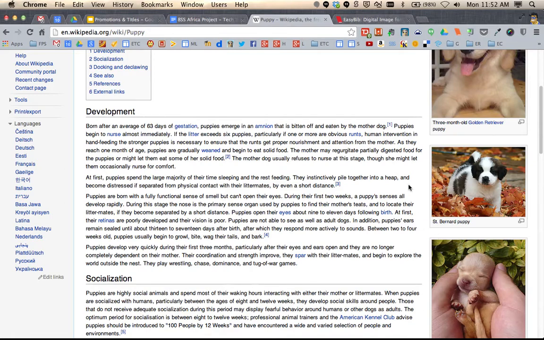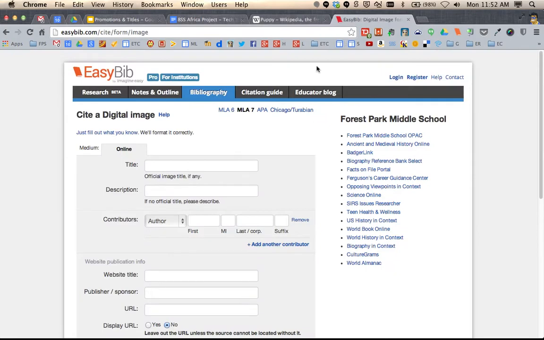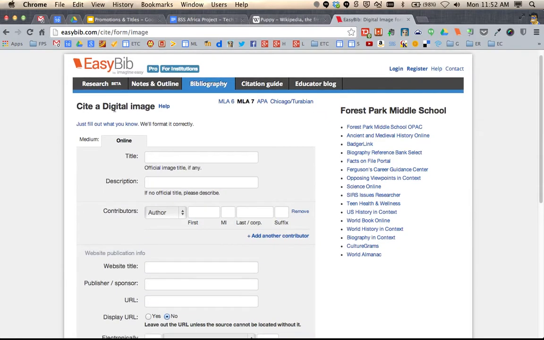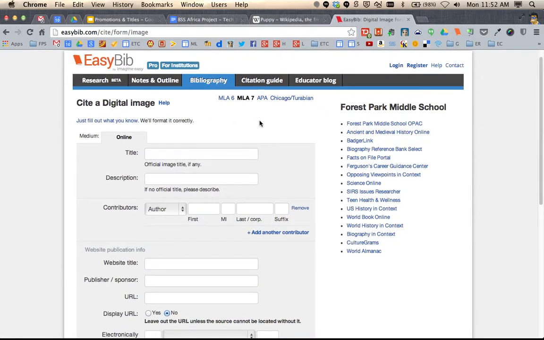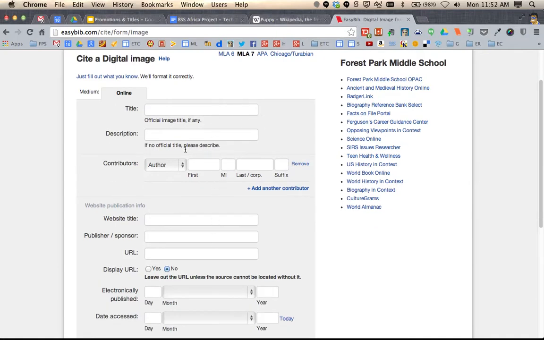Now we recommend that students use Easybib to create your citation. So here I have Easybib already open, and I've chosen to cite a digital image. So when using Easybib, you just work your way down and fill out whatever information you can find. So in this case, the title of my picture would be Saint Bernard Puppy, description if I needed one.